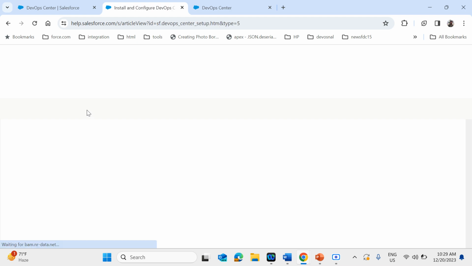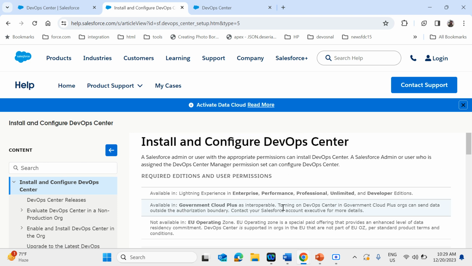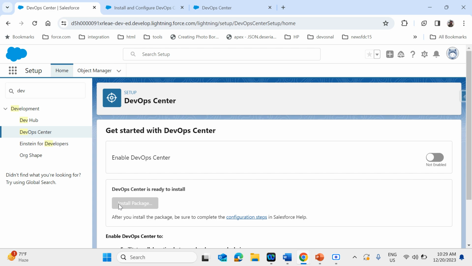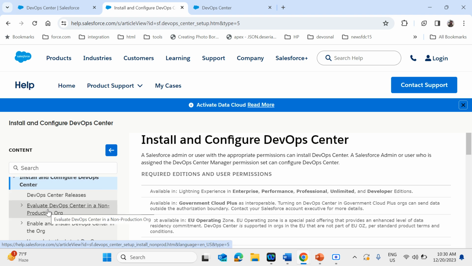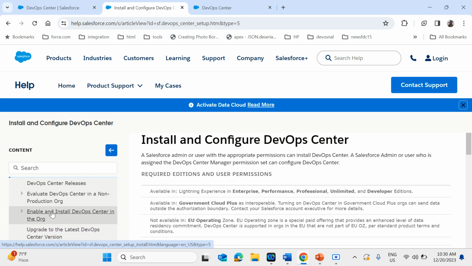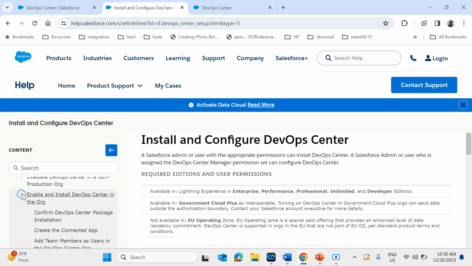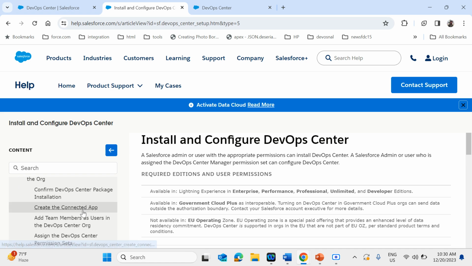See what to do once you enable, how to enable, or we have to install one AppExchange package. You don't need to find the AppExchange package, they have given the install button here itself. It will install as a managed package, and then it will create a DevOps Center, depending on which environment we are using. Based on that, you can do the installation in these steps. If it is a production org or a non-production org, both steps are available here.